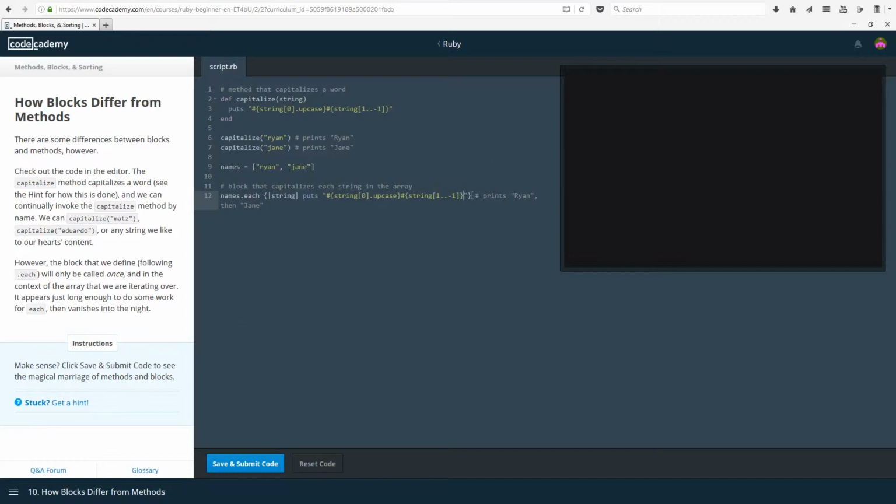So if you're only doing something once, then consider using blocks instead of methods. If you're using a method more than once, so a block more than once, then consider using a method instead, because it's more efficient. Instructions, so makes sense. Click Save and Submit Code to see the magical marriage of methods and blocks. There we go. So as you can see, we've put these as lowercase at first, but what we get is an uppercase first letter. And that's exactly what we were expecting to get, so that's good.